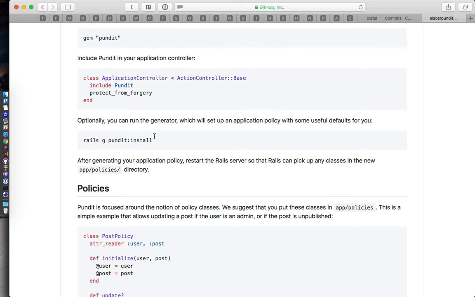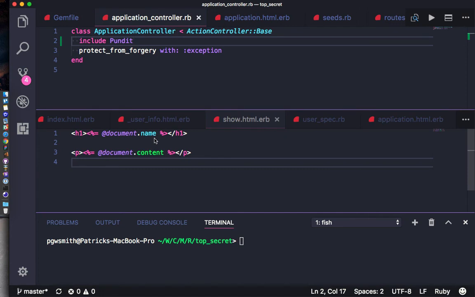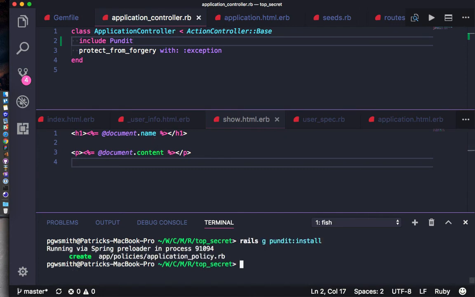Rails g pundit:install. And I'm just going to copy and paste that in. So that creates this new directory in app, policies, and then like application record, application controller and stuff, it gives us this sort of central point, application policy, which all the other policies will derive from.